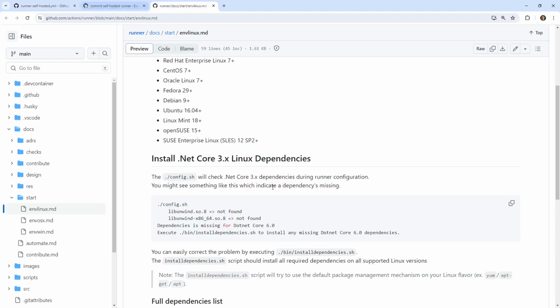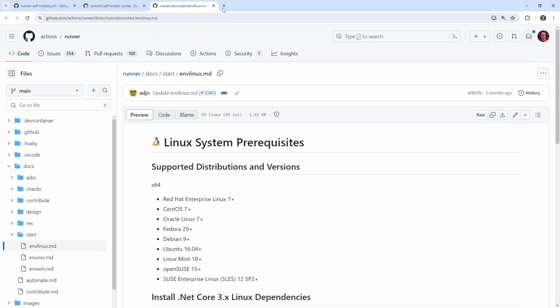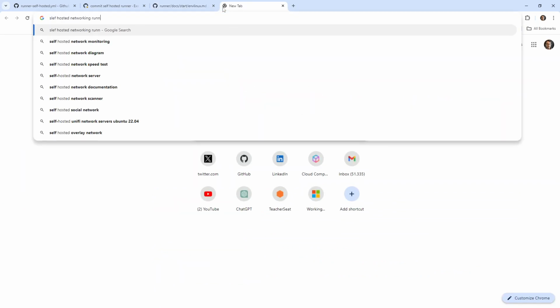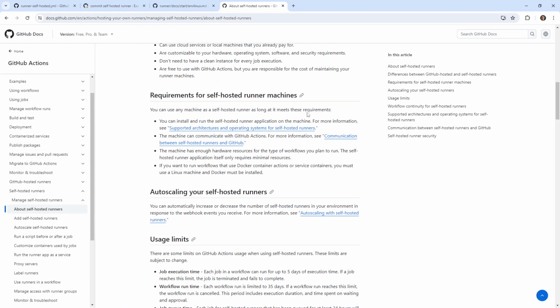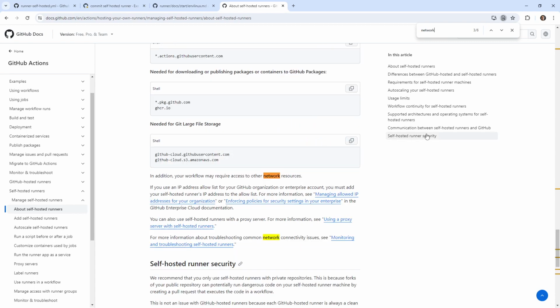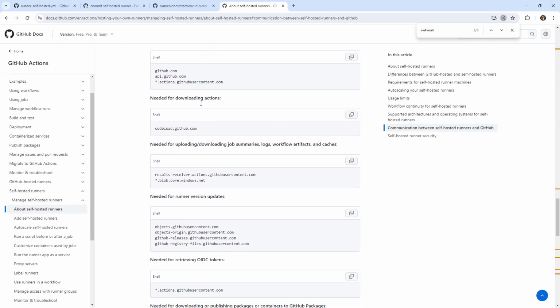So I think that if the ports were open, and again, it doesn't say what ports have to be open, so I'll go ahead and search self-hosted networking runner. Like how would it, you know what I mean? Network. Yeah, so we'll go to communication between self-hosted runner and GitHub. The self-hosted runner connects to GitHub to receive jobs. You must ensure the machine has appropriate network access. Connection between the self-hosted runner and GitHub has to be open on port 443.